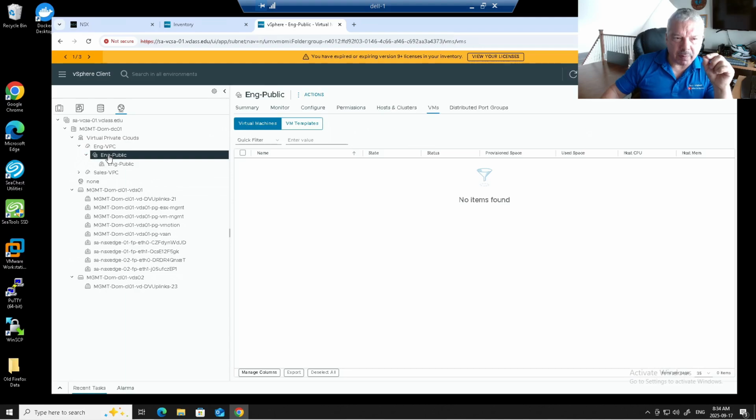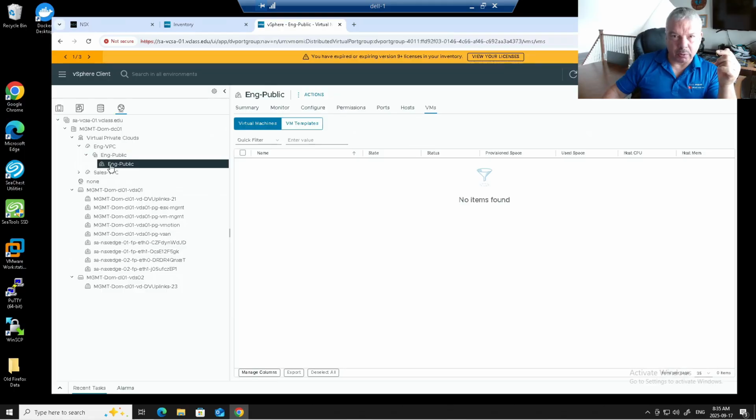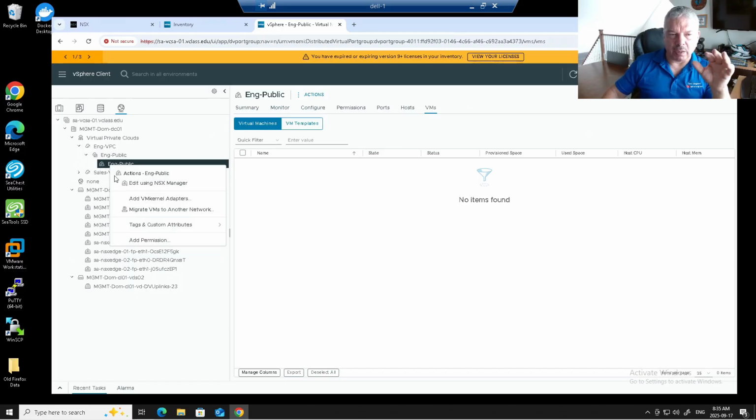So there's the subnet. I always get confused. Look, why do I see it repeated twice? This is the subnet. This is the port group. And you connect VMs to the port groups. So I could actually add a VM to here. I could do it this way, migrate VMs, but let's do it like this.